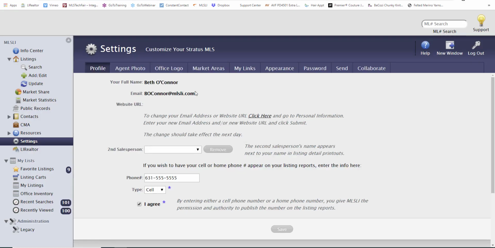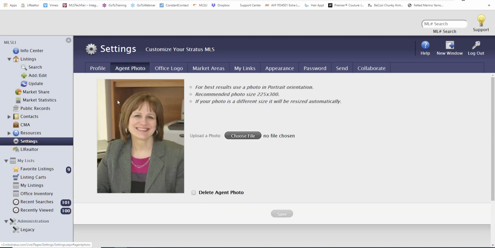and while we're here I just want to mention, double check your email address. If it's not correct, click there and update it. It will take 1 day until the new email address shows here. Make sure that you have your photo loaded here. If you're a new agent, you want to load a photo, and that way you'll get your lockbox card. It will be automatically ordered for you when you upload the photo.